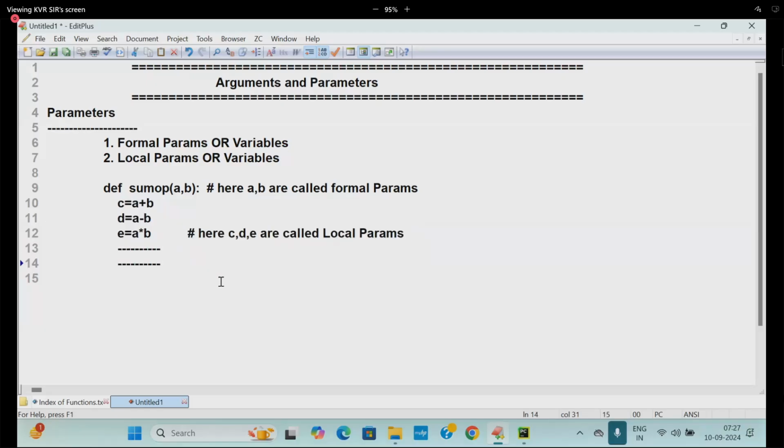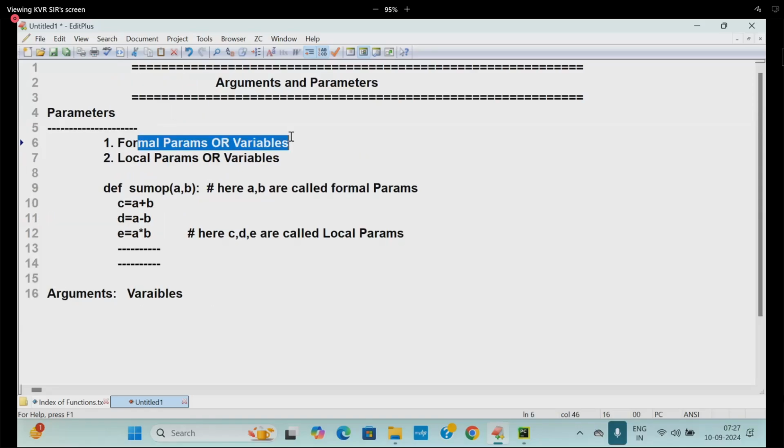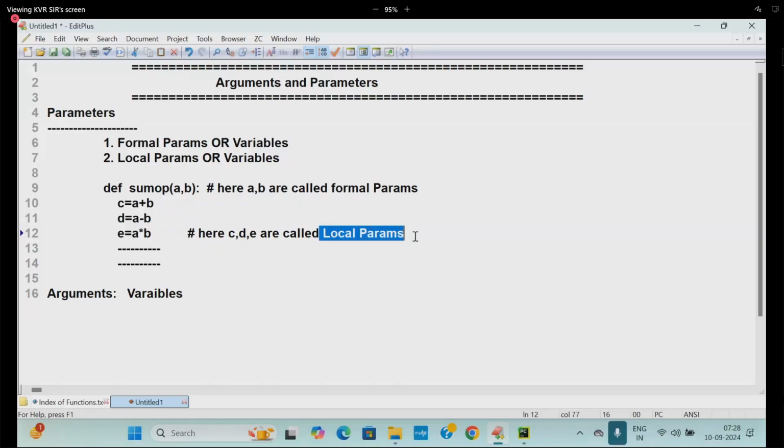Now next we must talk about what arguments are. Arguments are also called variables, some kind of variables only. Formal parameters are also called variables. Local parameters are also called variables. But the place where you use them differs. If I use the variables in the function heading, they are called formal variables. If I use the variables inside the function body, they are known as local parameters or local variables.